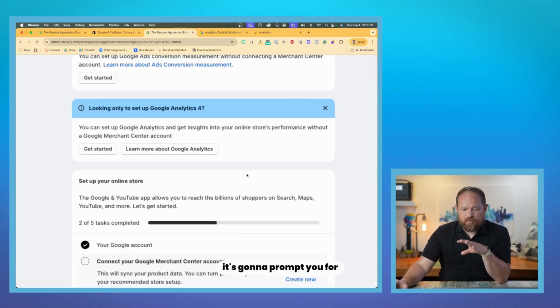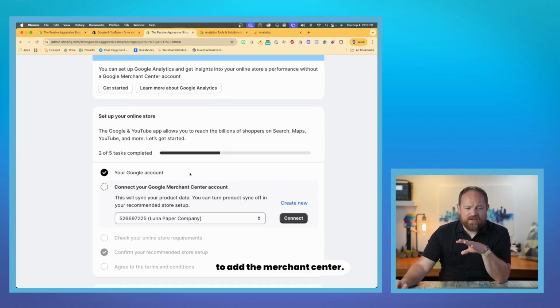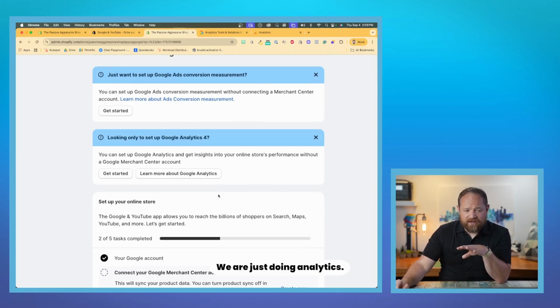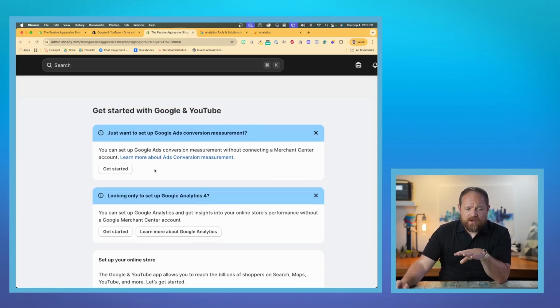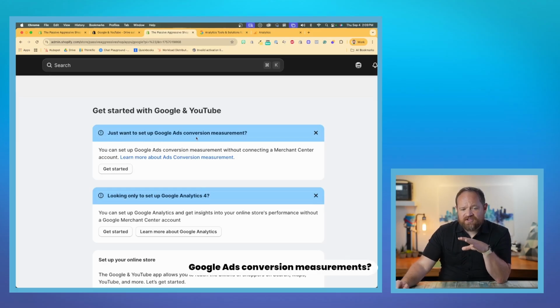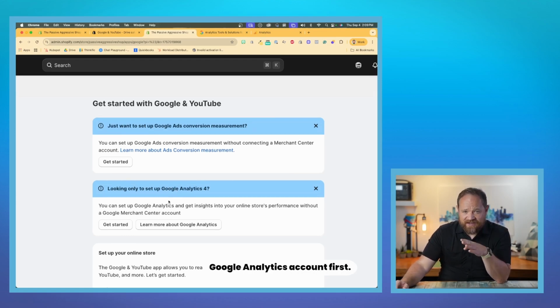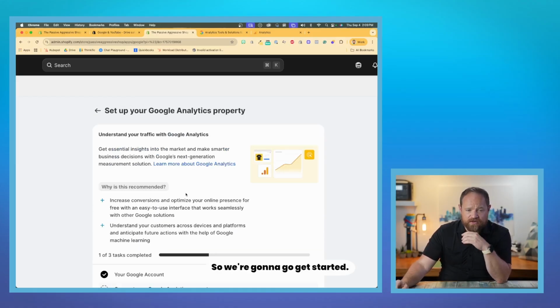Now, the first thing it's going to prompt you for is to add the Merchant Center. We don't have a Merchant Center set up yet. We are just doing analytics. So you want to stay at the top here. It says, do you want to add Google Ads conversion measurements? If you have a Google Ads account, that's where you're going to add that. But we're going to do the Google Analytics account first. So we're going to go get started.